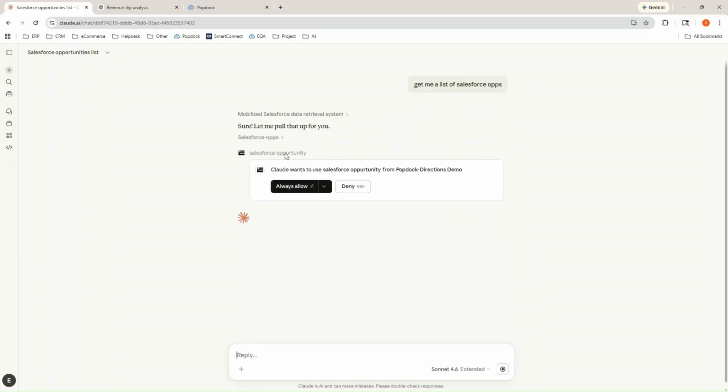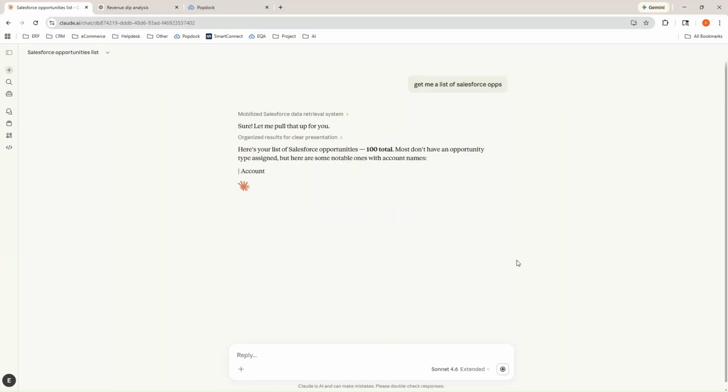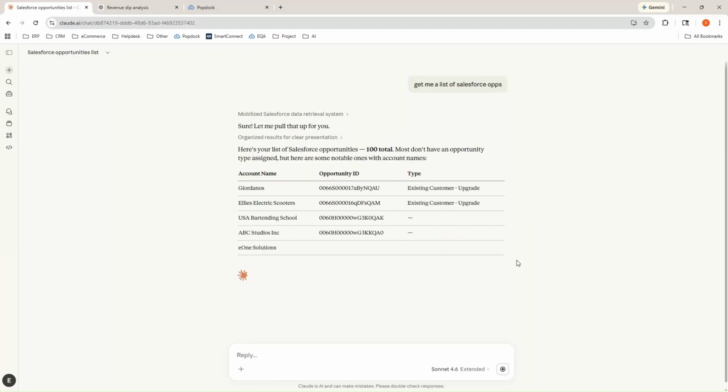So now it's basically saying inside of here, I have access to your MCP system, and that you have a thing called Salesforce Opportunity. Do you want to use that? If we didn't have the MCP server hooked into that, how would it even know about our company? So I'll just say I always want to allow that. That's just another little security thing inside of the client. And now we should, in a split second here, see some information. And there we go. Well, I pulled 100 ops. Probably shouldn't have done that.